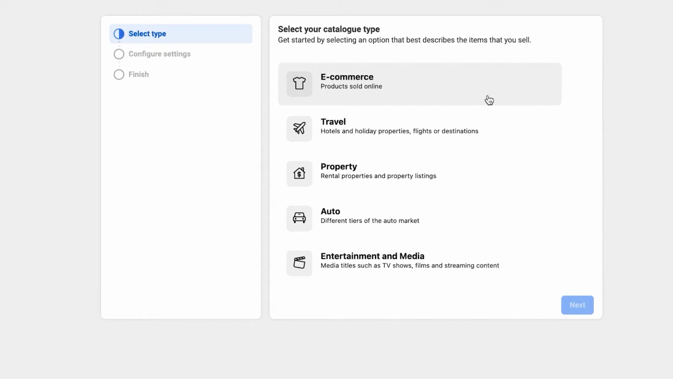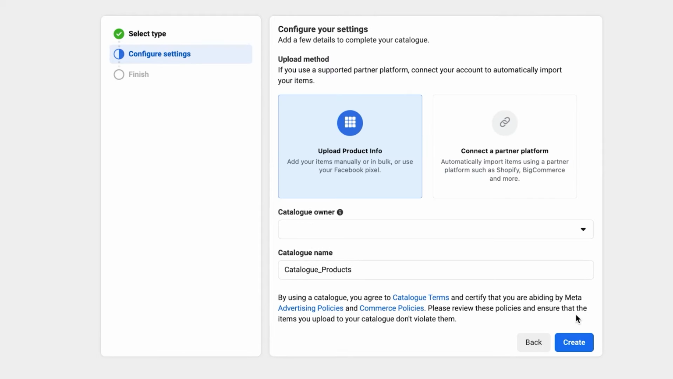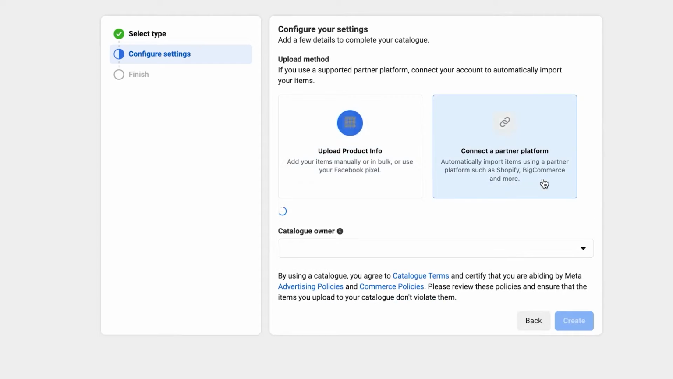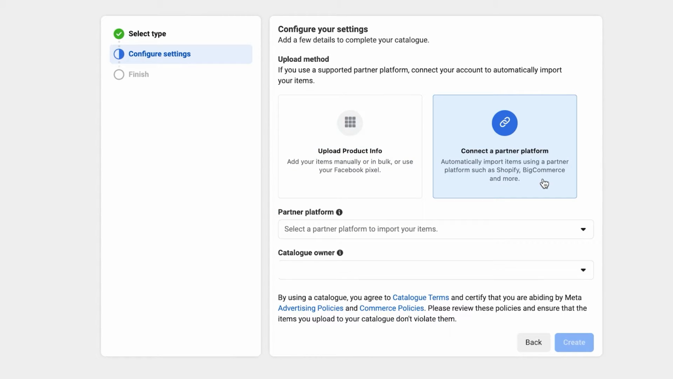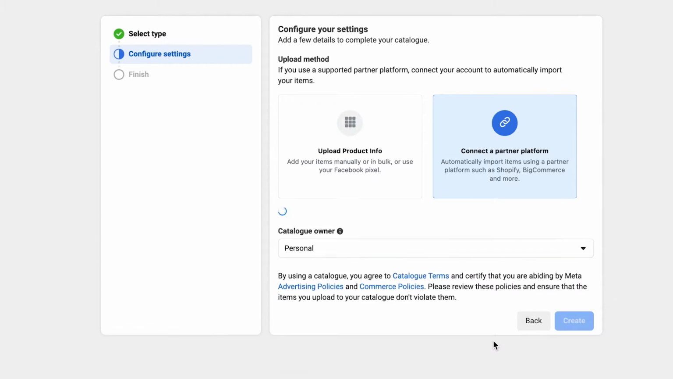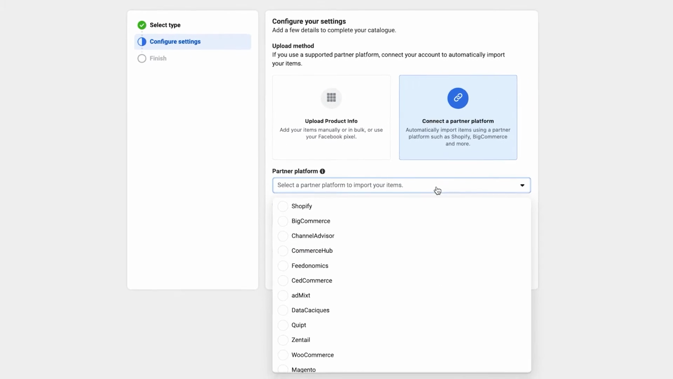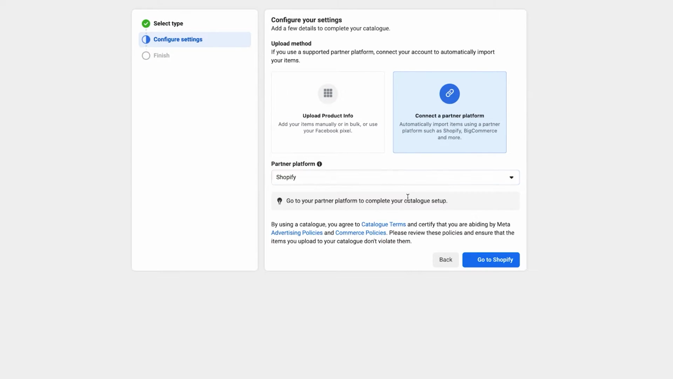Now, if your store is a little more sophisticated or has an inventory that changes more frequently, it's likely that you'll want to manage your product catalog by integrating a partner platform. To do this, return to where we set up our catalog, but this time select Connect a Partner Platform rather than Upload Product Info. You'll then be prompted to select the platform you use for your store. For this example, we'll choose Shopify. This will direct you to complete the sync process on the Shopify platform.